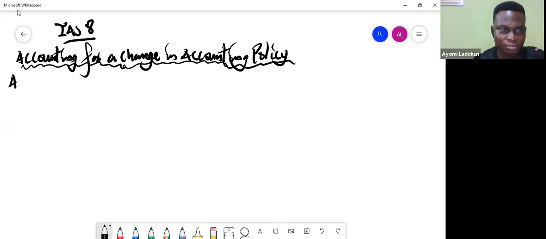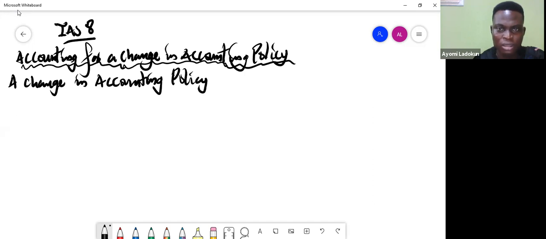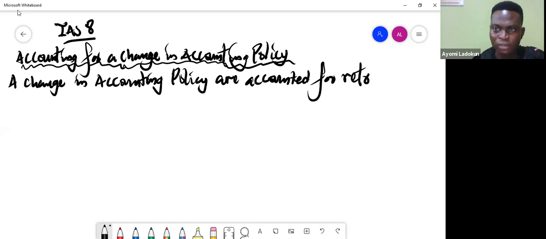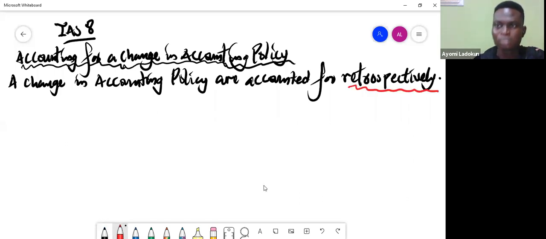A change in accounting policy is accounted for retrospectively. So that's what you need to learn: a change in accounting policy is accounted for retrospectively. Now how do I do that? Let me find out. Let me demonstrate that for you with this year.